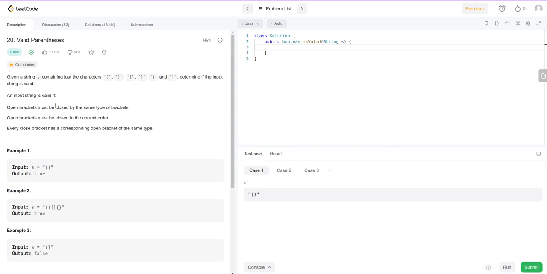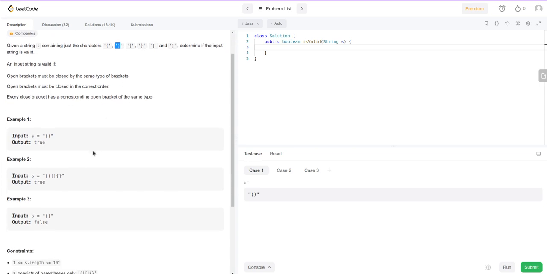We can say that the input string is valid if these conditions are true. Open brackets must be closed by the same type of brackets. If this is the open type of bracket, then it should be closed with the matching bracket, and then we can say that the brackets are matching. Open brackets must be closed in the correct order. Every closed bracket has a corresponding open bracket of the same type.